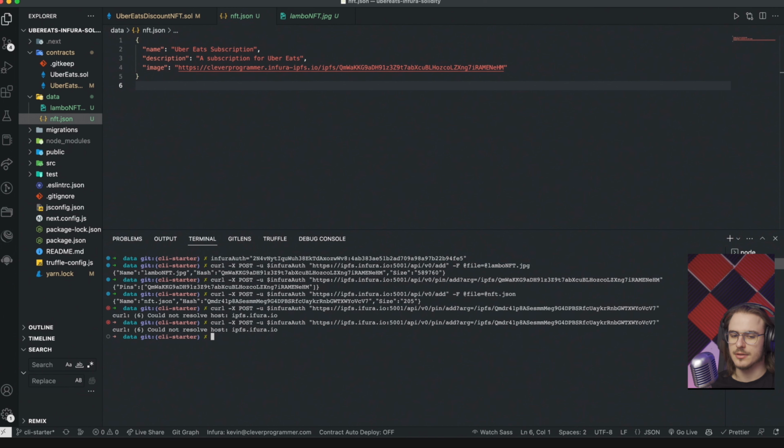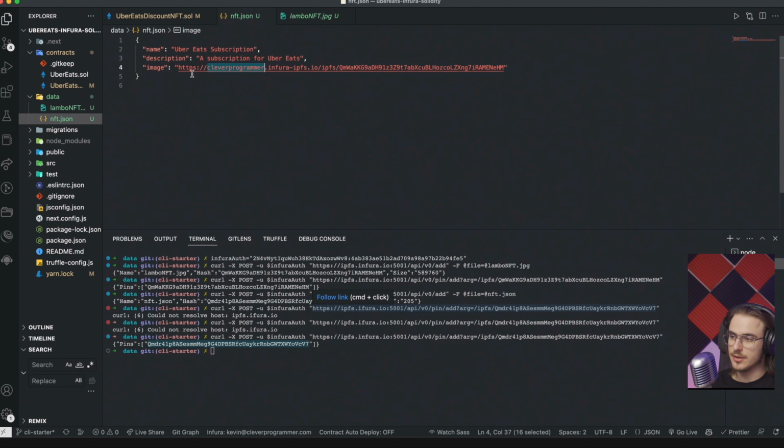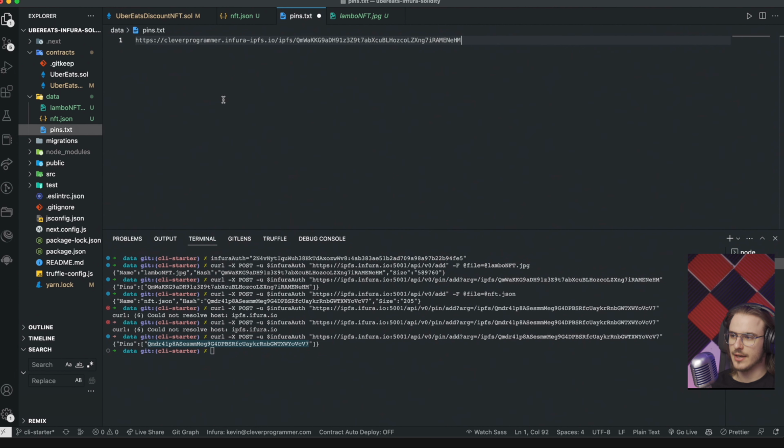Okay, there seems to be some sort of error. Oh, and that is because there was a typo. If you type Ifura instead of Infura, that's obviously not going to work. Okay, and now there you go. It is working perfectly. And now we're going to create the pins.txt file, and we're just going to paste the metadata location, so that whenever we are creating the NFT, we'll be pasting this link in there. So that should be good to go. Let's move on to the next part.